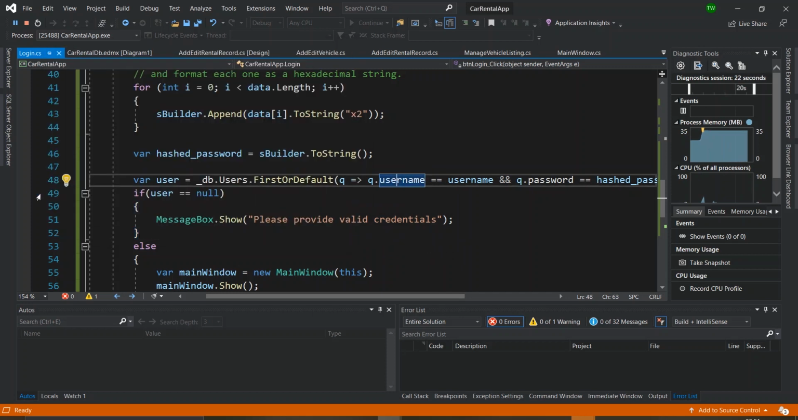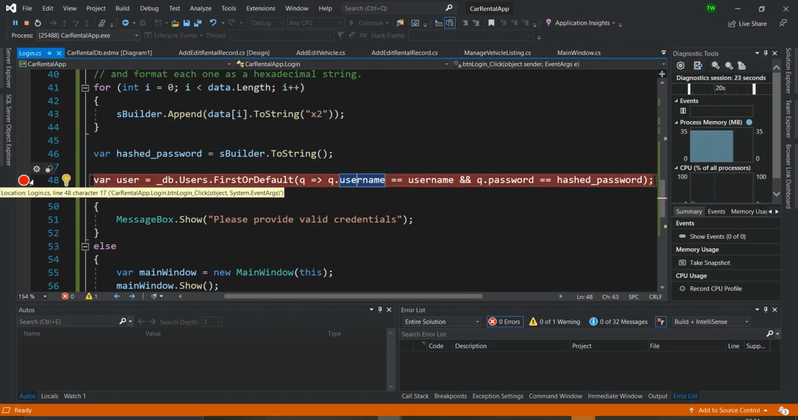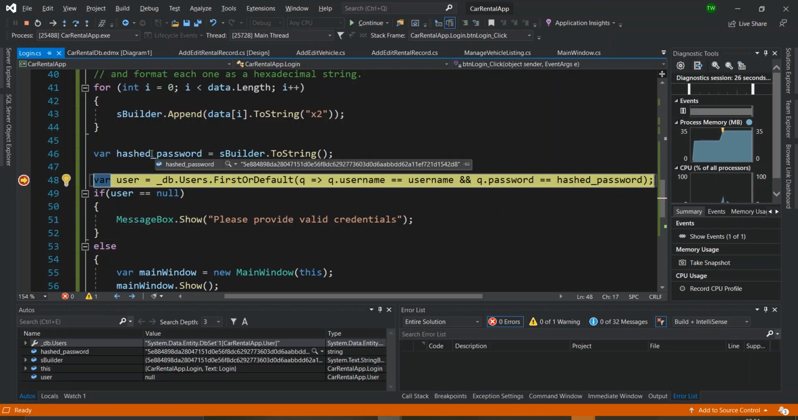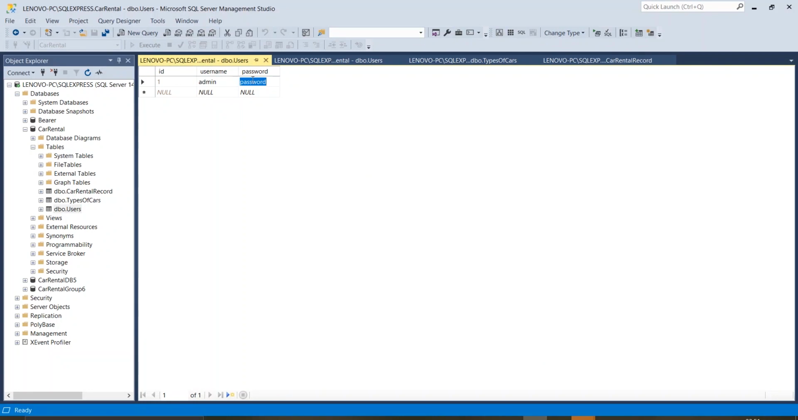Okay, so if I just put a breakpoint here again, and then I attempt this login, I'm doing that just so I can get a hold of the value that is in hashed password. So I want all of this value, excluding the quotation marks, of course. I'm going to copy this, and then I'm just going to cheat a little. I'm going to go into my database and put that hashed password as the value.